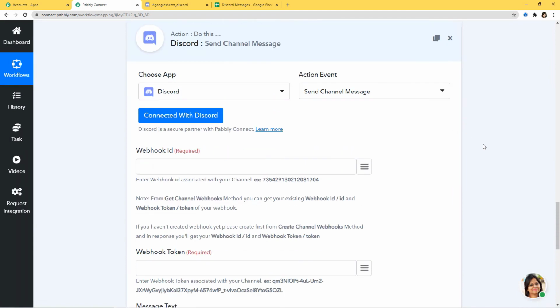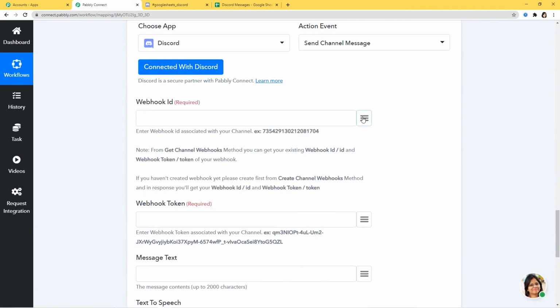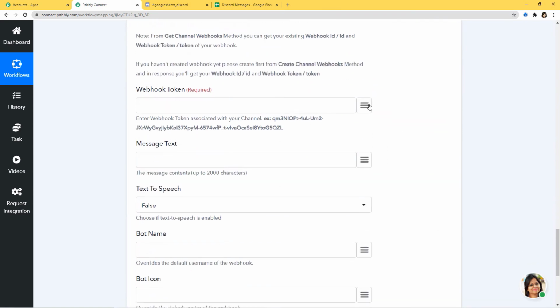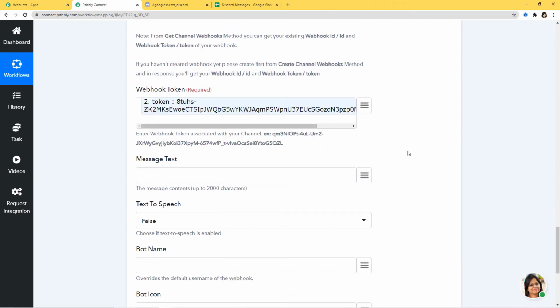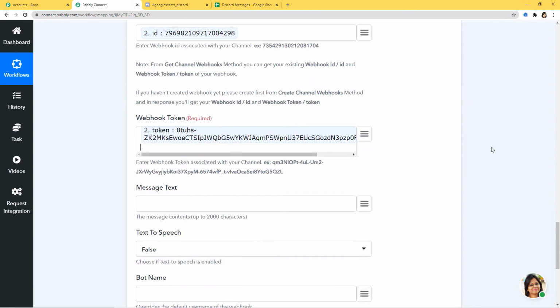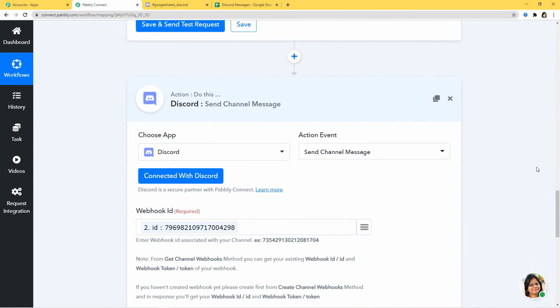So now we are going to map our webhook ID and token that we got from API 2. So webhook ID. Here is the ID. I'm going to map this. Webhook token. Let us search for the token. Token is here. I'll map it. Okay. Now message text. So now you have to add the message text and the bot name that we have already got from our Google Sheets. That is here. So I'm just going to map these details.